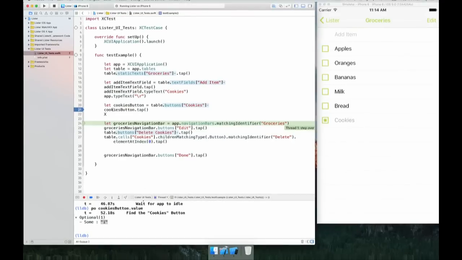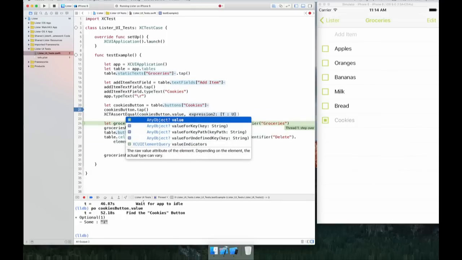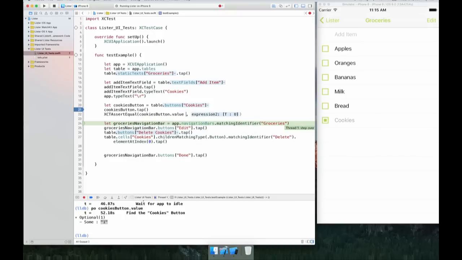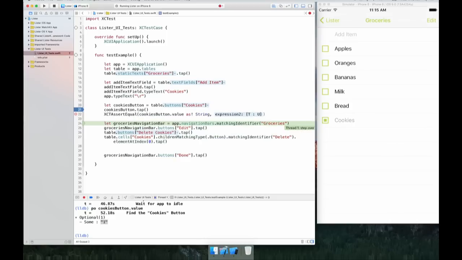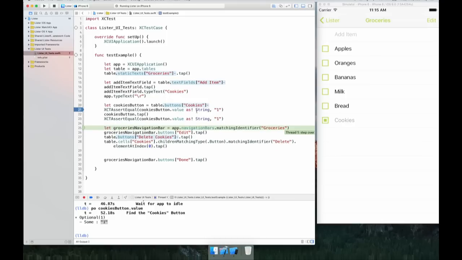So I'm going to add an assertion using XCTAssertEqual. And I'll assert that the value after the tap is a string with the number 1. Now, the value is an AnyObject, so I'm going to need to assert that this is a string. So I'll use as string and assert that it's number 1 after the tap. And I'll assert that it is the string with the number 0 before the tap.